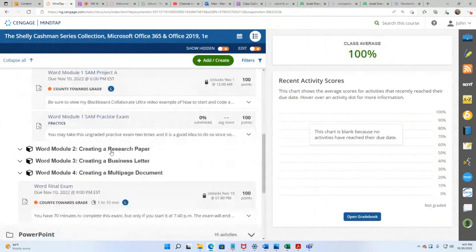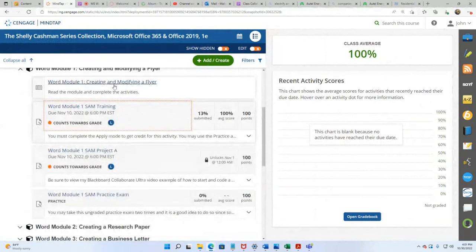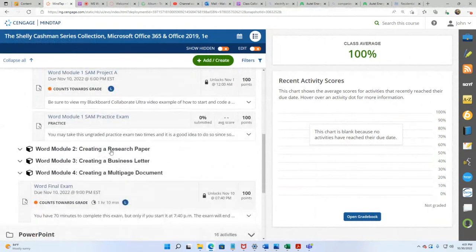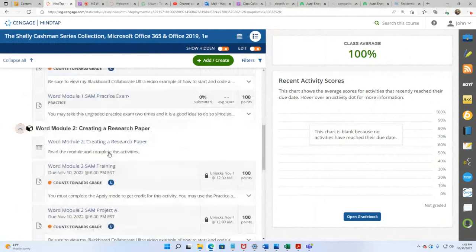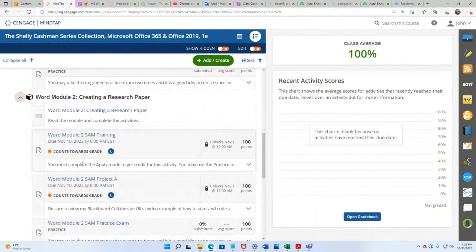So module 2. By the way, module 1 was creating and modifying a flyer. Okay. Module 2, creating a research paper. A lot of you guys are in college, so you're going to be creating research papers. All right. So I go to the training. And by the way, if I want to read the ebook, I click this and you can read it, but that's not graded, right? So most of you won't do it, but you could if you have the time and the desire. But the training is the most important thing. So I'm going to click the training.